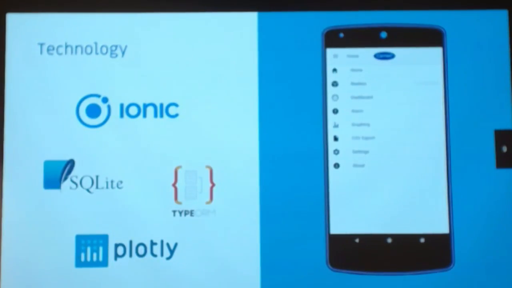So Ionic is a hybrid development platform. Basically, it gives you native functionality on mobile devices, but also uses web technologies. It's built on Angular, so you can build a very responsive UI and still use native phone functionalities like camera and things like that.